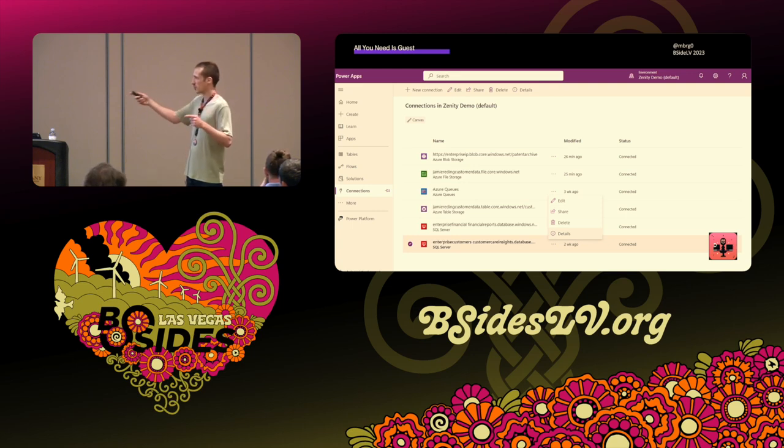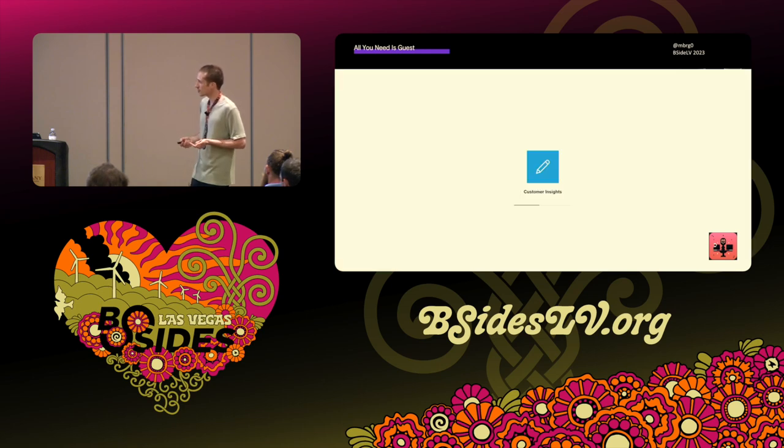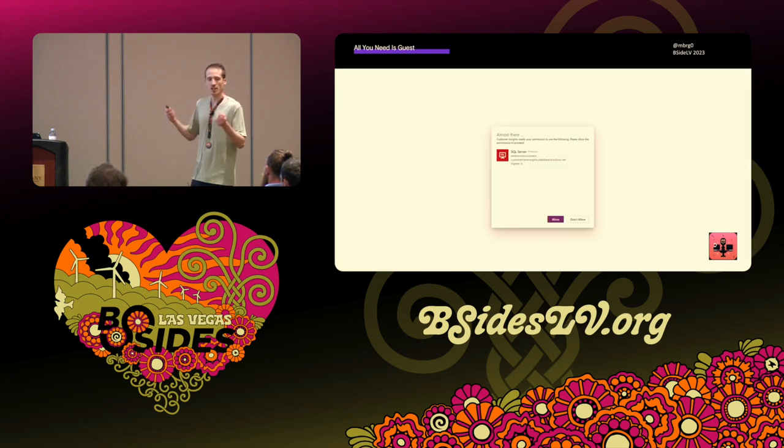All right. So forgetting about it, I was not able to actually get something from Azure File Storage. Let's just take another connection here. Here's a SQL storage called Enterprise Customers. Sounds nice. So again, go into details, applications using these connections. I see a bunch of applications. I click on one of those applications. And this time, I actually got into the app. And the first thing that I see when I go into the app is this screen that is telling me, hey, I'm going to use this SQL connection in this app.